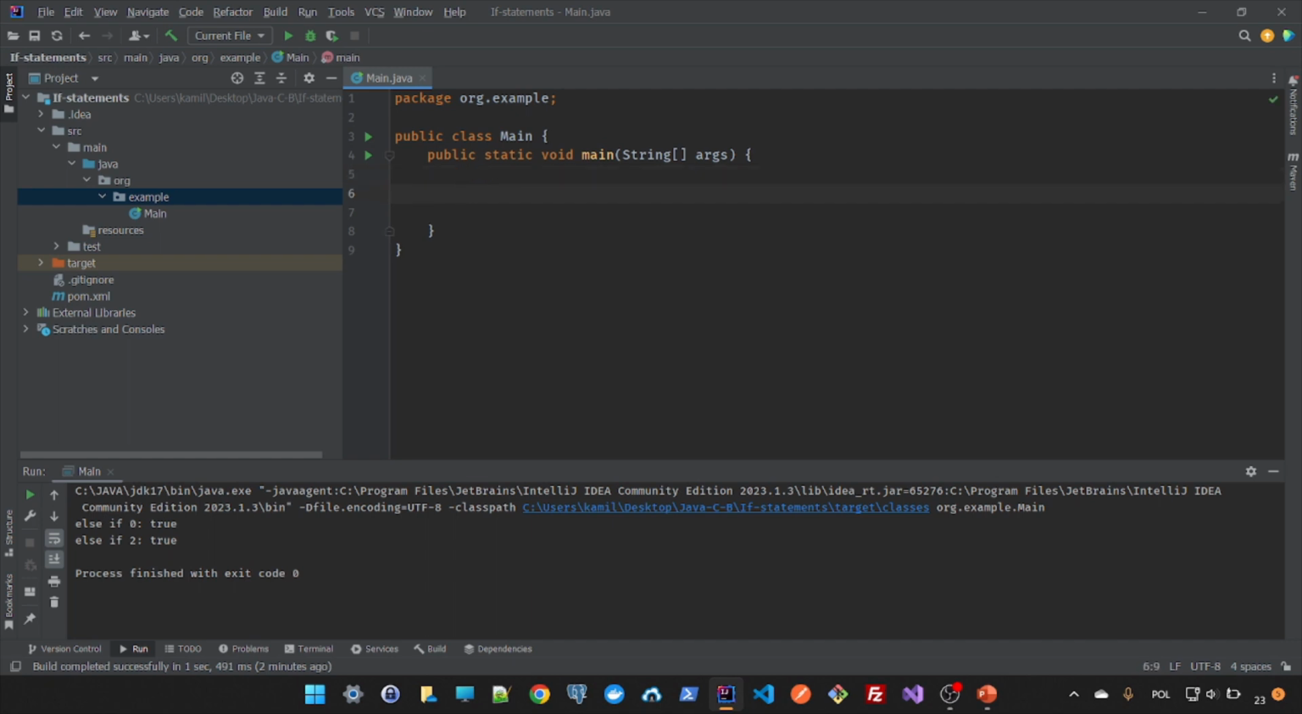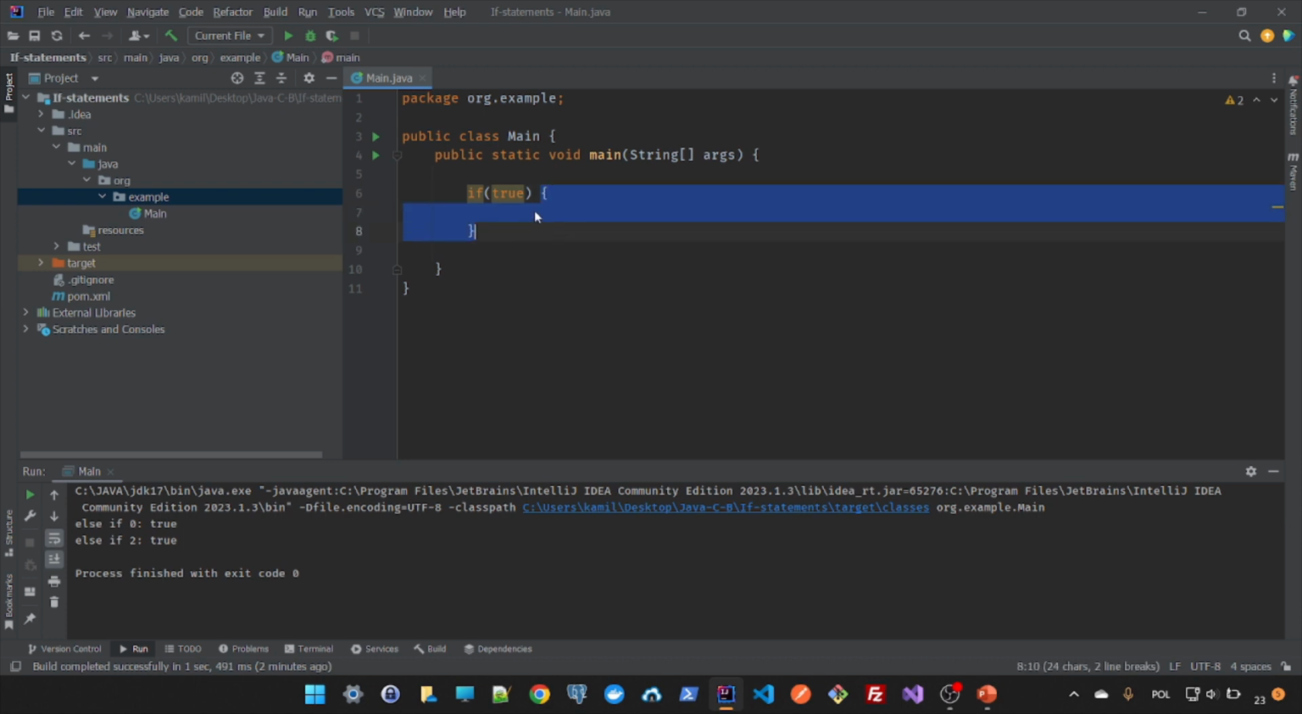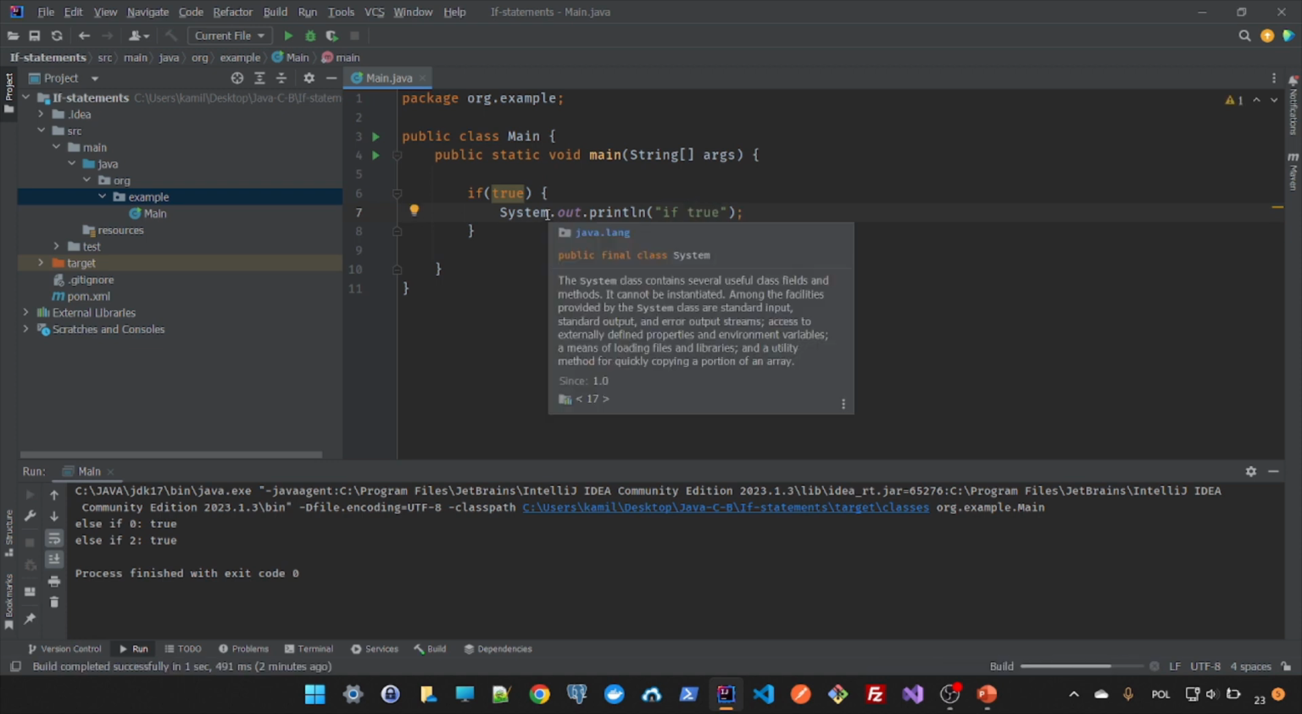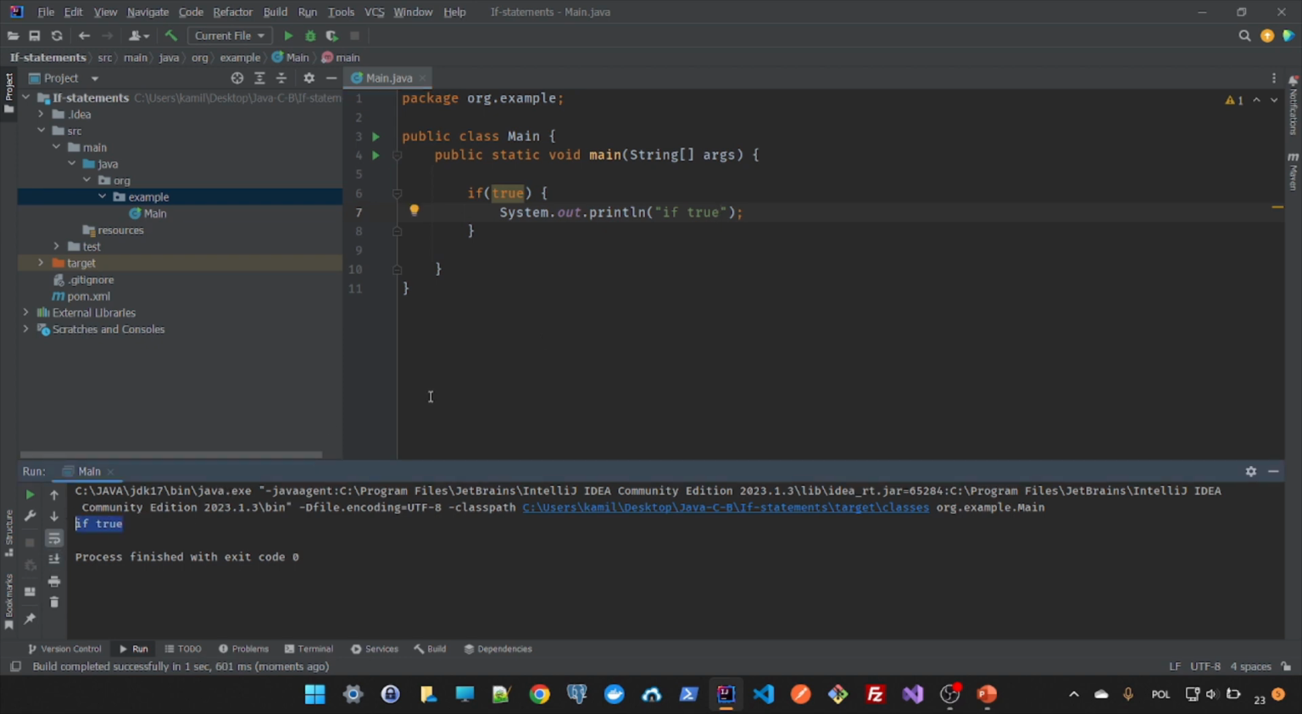Okay, first of all, the if statement. So let's start from the if keyword, then rounded brackets, and here we need to provide the condition. True or false has to be there, right? So if it's true, the block of code will be executed, right? So let's write System.out, and let's say if true. Let's check this out. This is a very simple example.